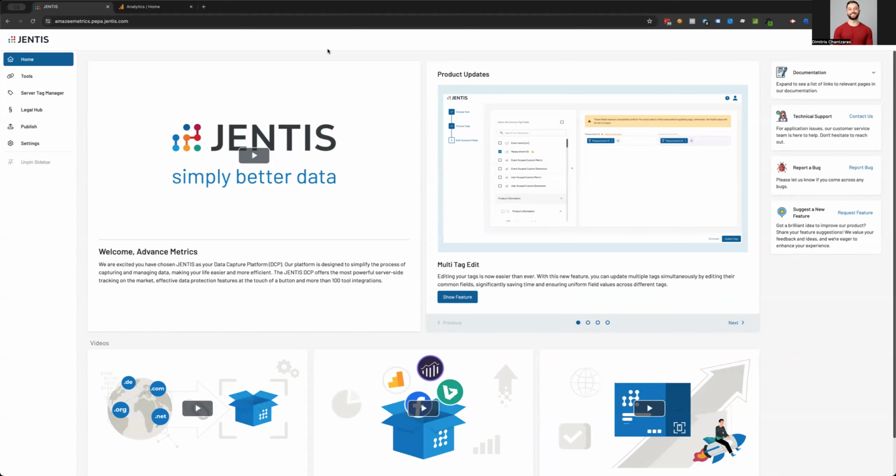JENTIS is a data capture platform that is based in the EU and provides server-side tracking solutions that make it easy to collect first-party data in a GDPR-compliant manner. In this video, we will have a first view of the JENTIS tool, and we will also set up an example Google Analytics 4 tag.